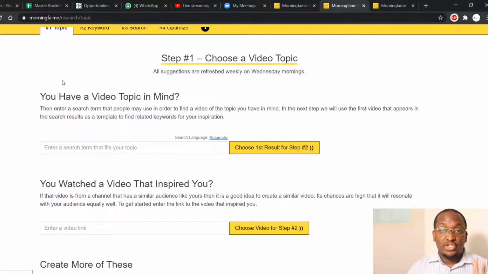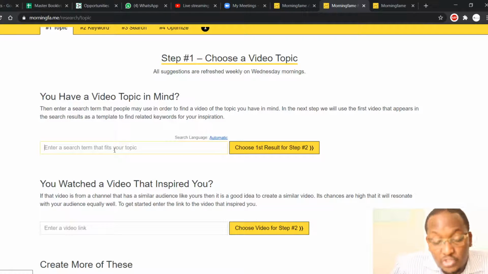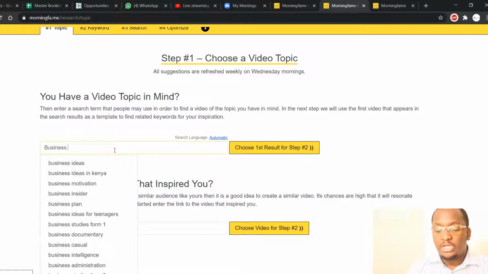There are 2 ways you can do this, and I've used both ways, and they offer similar kinds of results. Allow me to just do the first one for today. If we have time, I'll do the second one as well. So here, we are supposed to enter a search term that fits the topic that we want to deal with. And for me, I'm dealing a lot with business. So that's where I start.